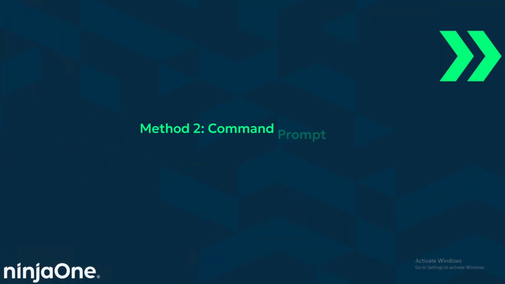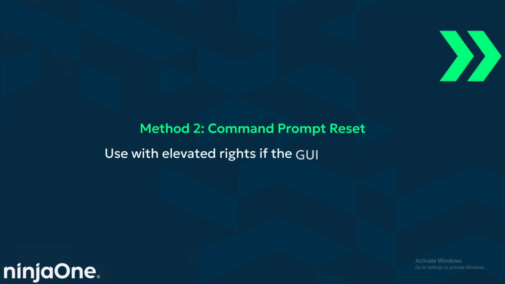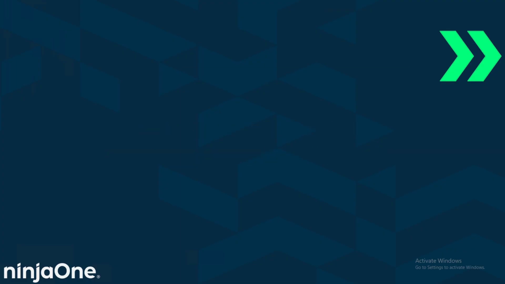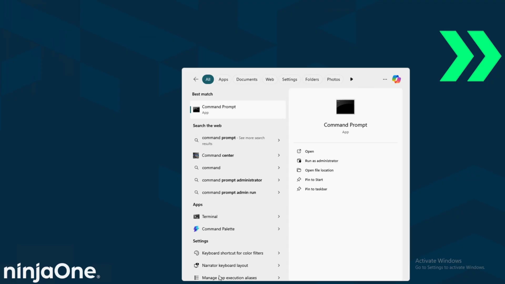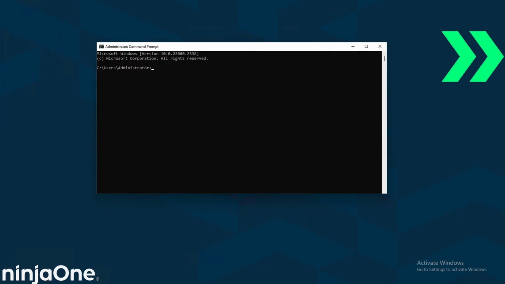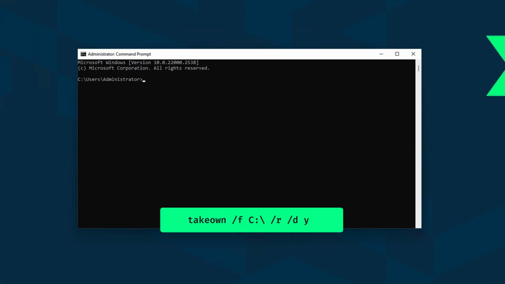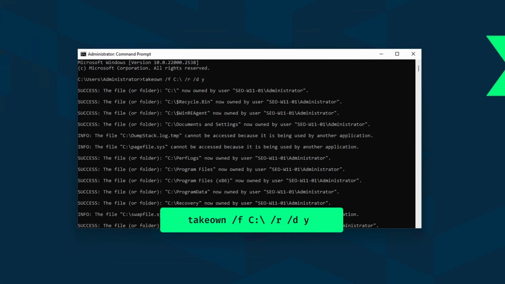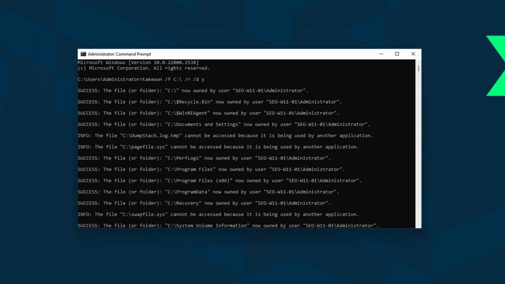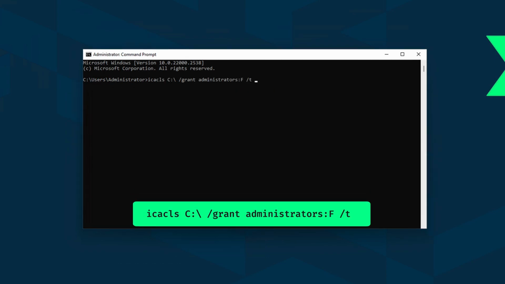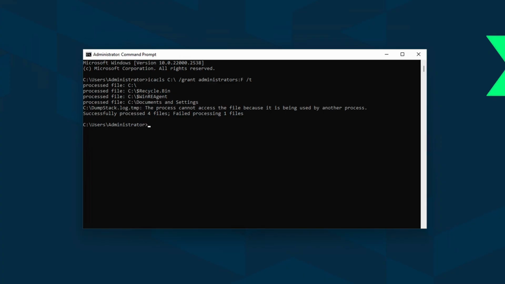Method 2. Command Prompt Reset. If the GUI method fails, use Command Prompt with elevated rights. Search for CMD, right-click Command Prompt, and select Run as Administrator. To take ownership of the entire drive recursively, type. Then, grant admin accounts full control with. Once complete, you'll see confirmation that files were successfully updated.